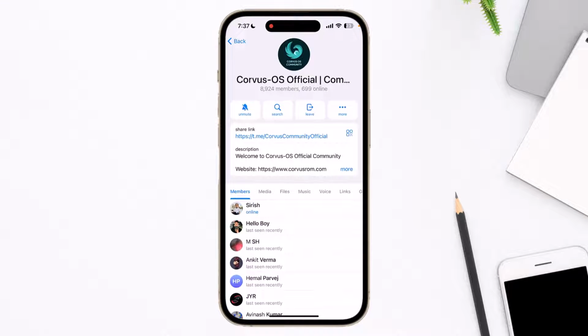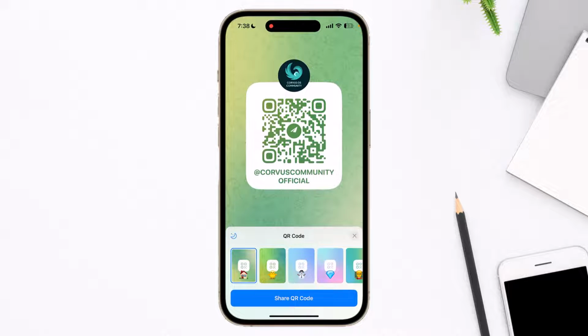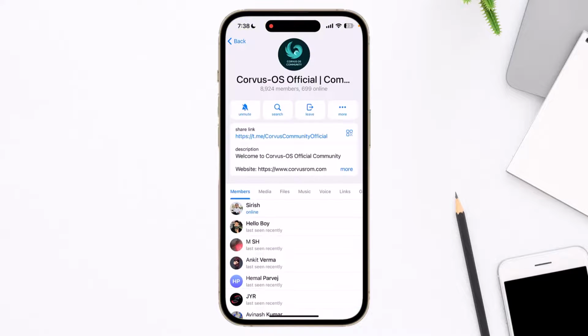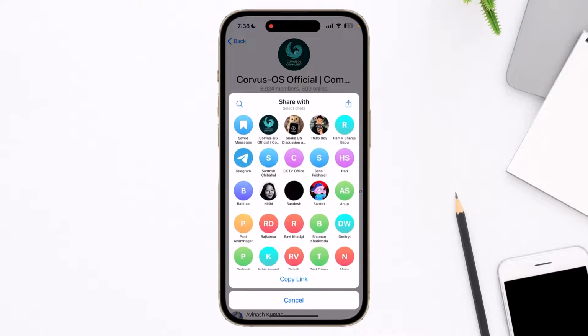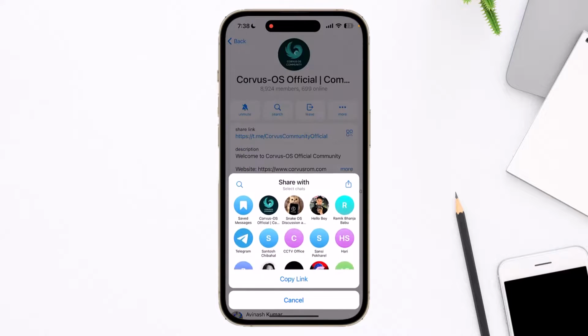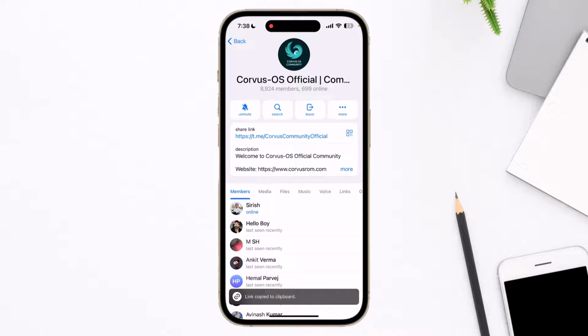Now there are two more things that you can do. One is that you can actually download the QR code and have your friends scan the QR code to join this group, which is right over here. Or you can directly share the link by just tapping the share link option, choosing a medium to share the link from. You can share it from Telegram itself, or you can choose to copy the link and then send it to someone on Viber by pasting it or doing whatever else that you think you can.